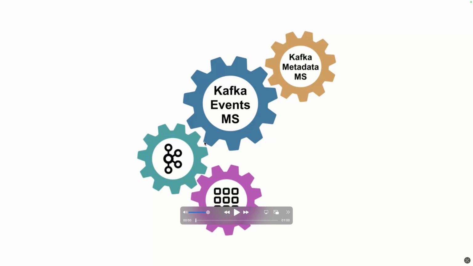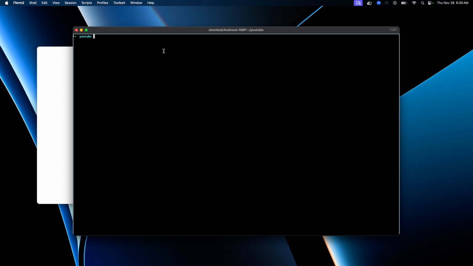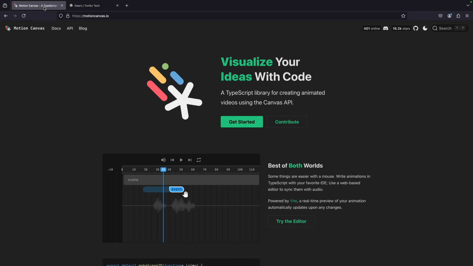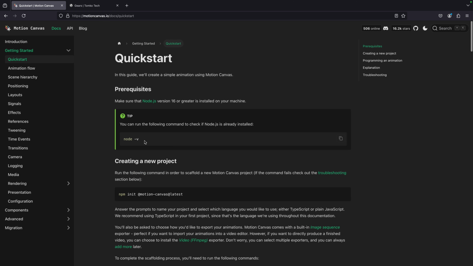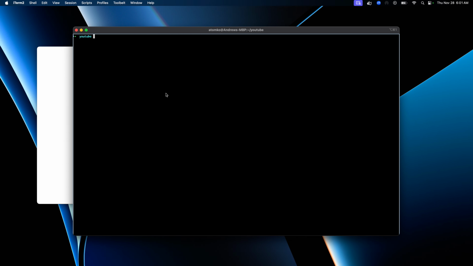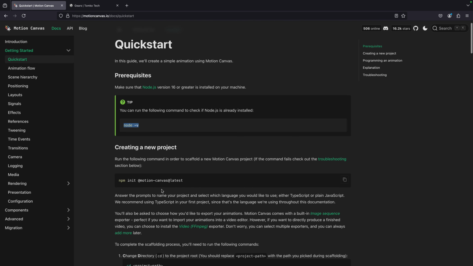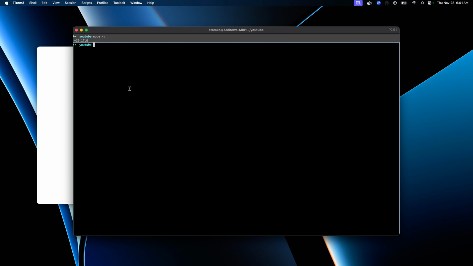So the first thing to do is start with the gears, make them spin, and go from there. So let's actually make a new project. And if you don't remember how to do that, you can go into motioncanvas.io, docs, quick start, and first let's look at our Node version. We're using Node 20, that's fine. And then we can do the latest version of Motion Canvas.